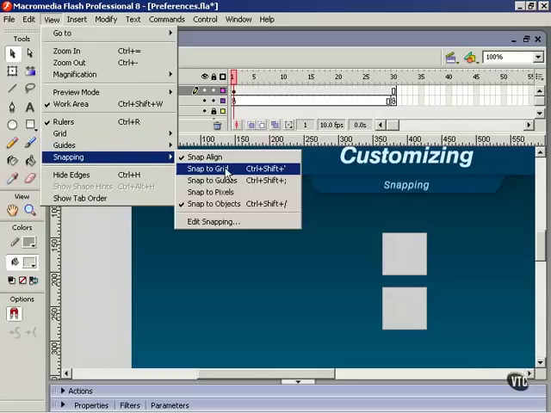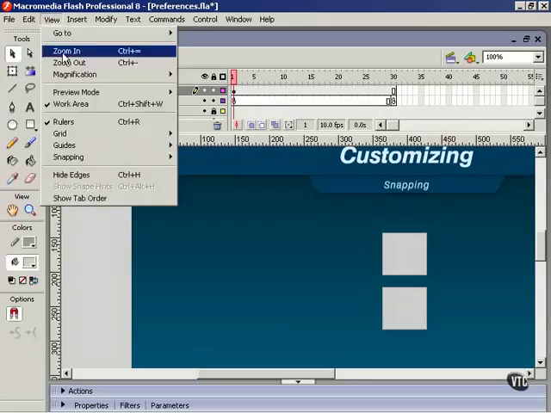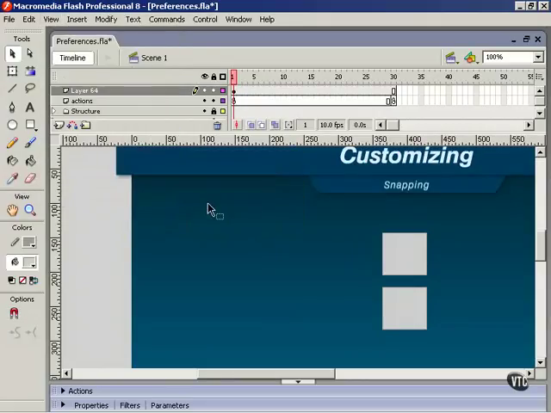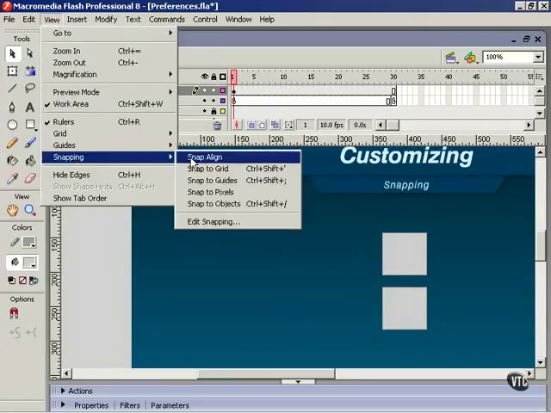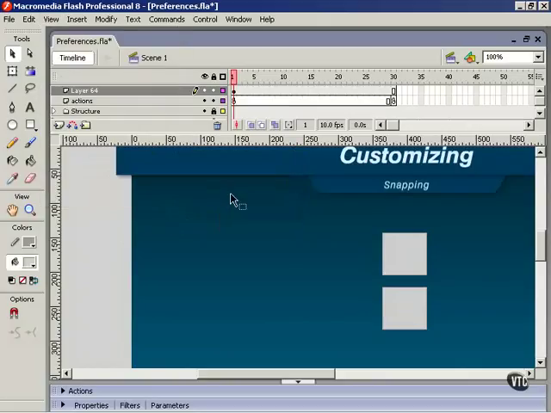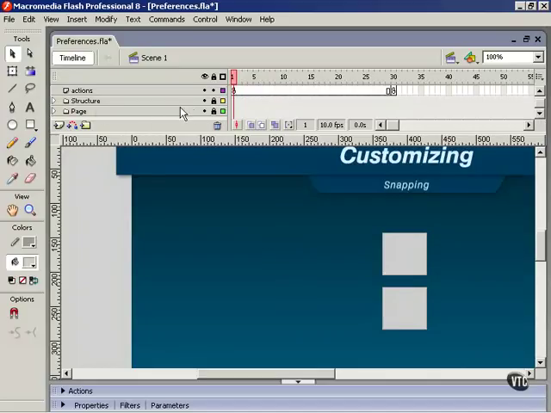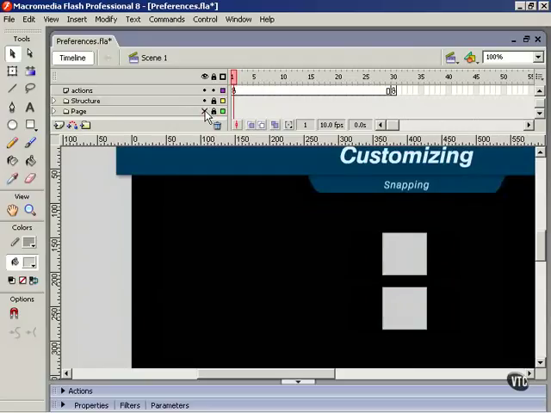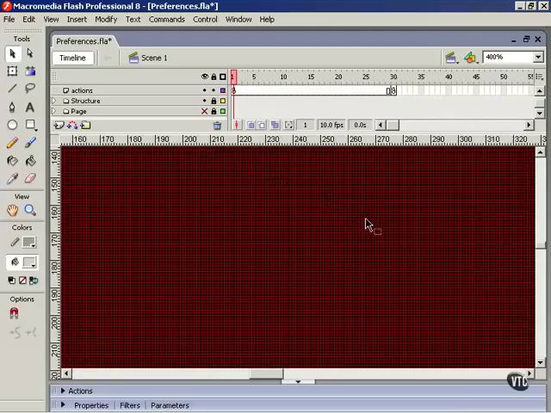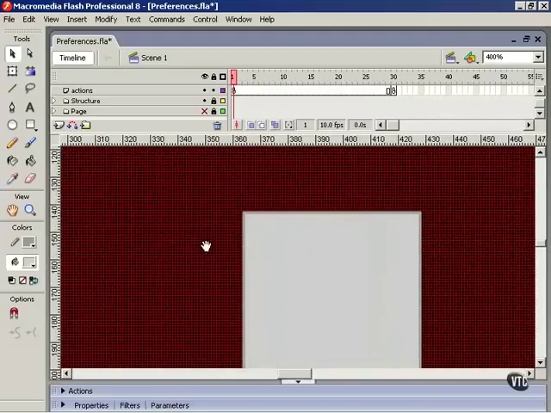We have Snap to Grid and Snap to Guides, which we've recently covered, but we also have Snap to Pixels. So we'll turn off Snap Align and Snap to Objects and turn on Snap to Pixels. We don't see anything immediately apparent, but as I did with our lesson on the grid, I'll turn off the visibility of my background here and zoom in a couple of steps, and we see a grid.